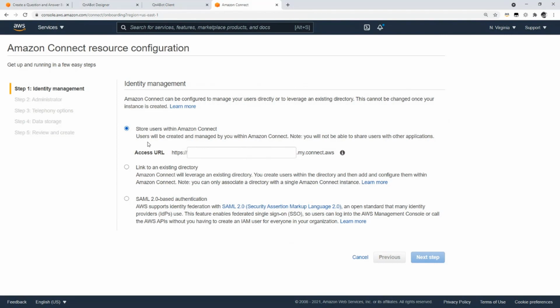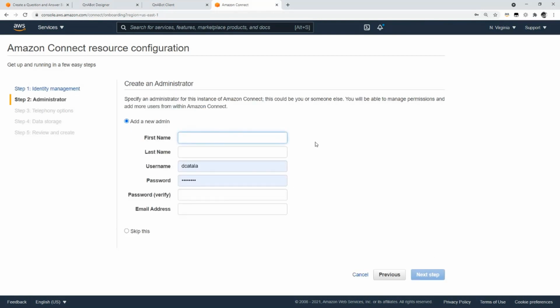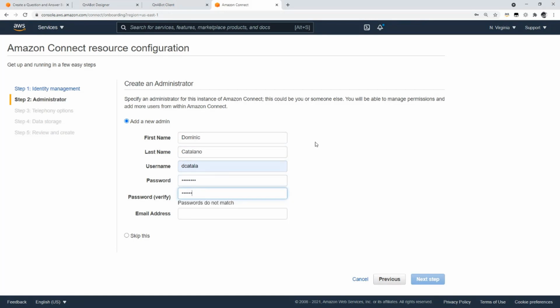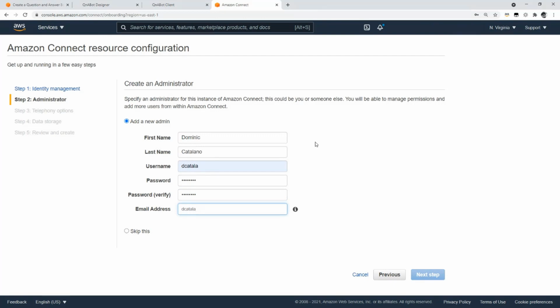Amazon Connect instance. First things first, we have to decide how we're going to manage users inside of Amazon Connect. We can either use a built-in user directory or integrate with an existing Active Directory solution. Or we can use SAML 2.0 to integrate with other single sign-on solutions. So I'm going to use the built-in user directory, and I'm going to give it a unique name, hit next, and I'm going to create my first administrator. So I'm going to put in my information here. Let's make sure I know what my password is. Give it an email address.